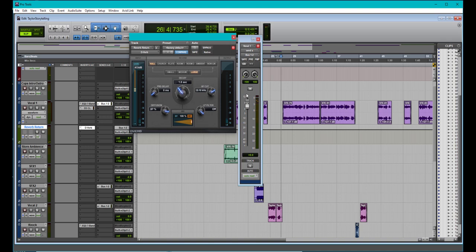Right, so that's a 1.8 second decay. That sounds a lot more natural. It's not such a big, crazy room.